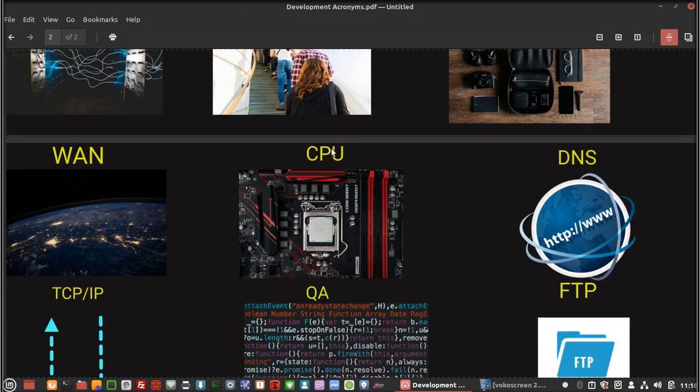CPU, central processing unit. This is the main component of your PC, the most important component in my view. This is what executes tasks and things like that. DNS, domain name server. This links IP addresses to domain names.